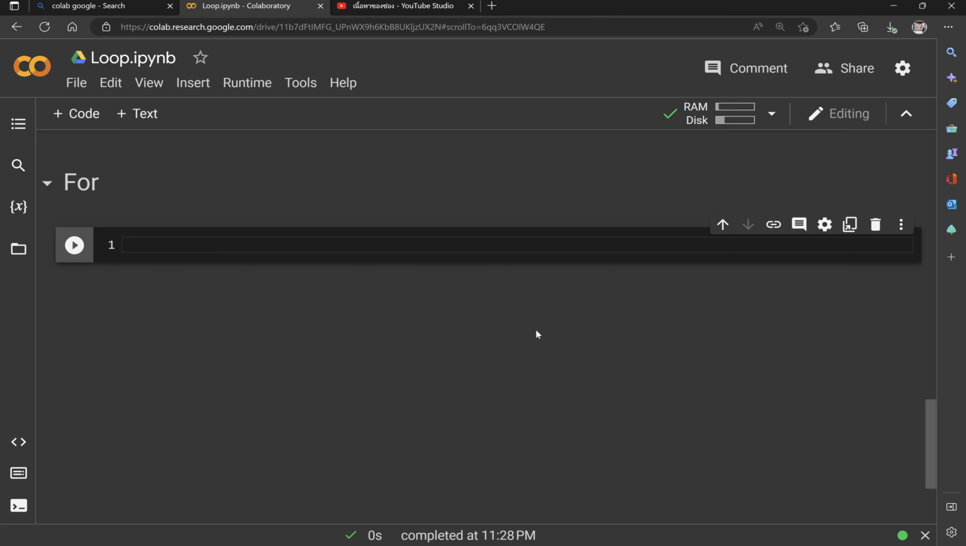Once you know the while loop, the while loop controls the loop using the condition. But if you know the number of iterations in advance, like you want to work 10 times or 20 iterations, you can use another kind of loop, that is the for loop.